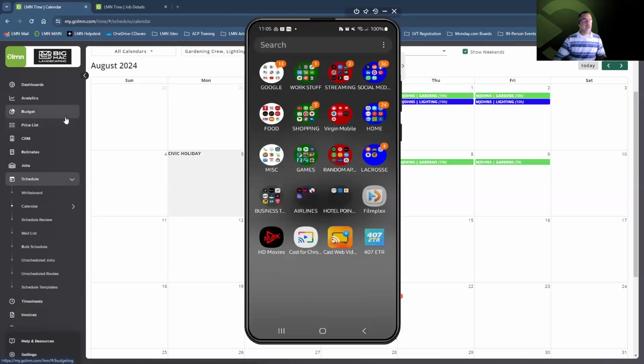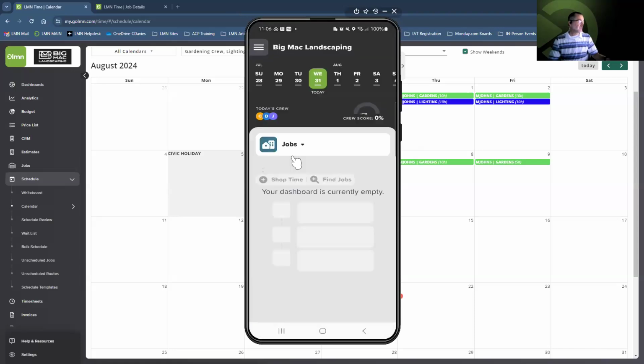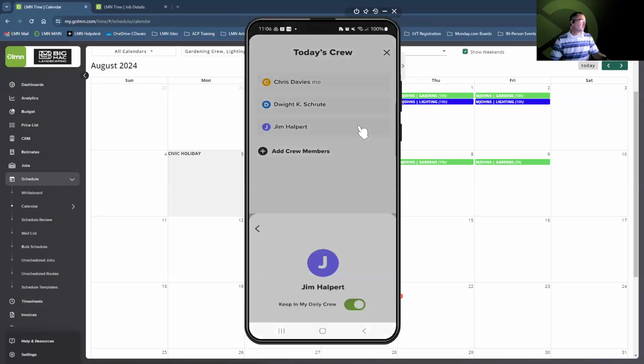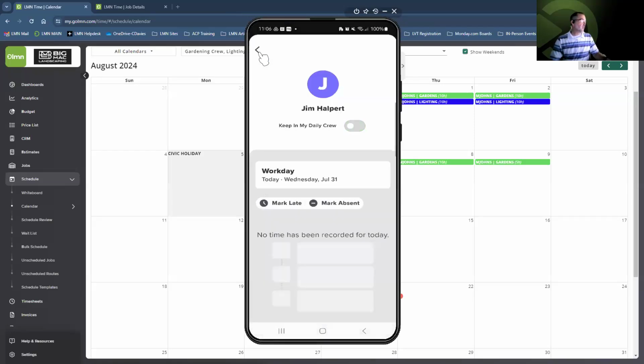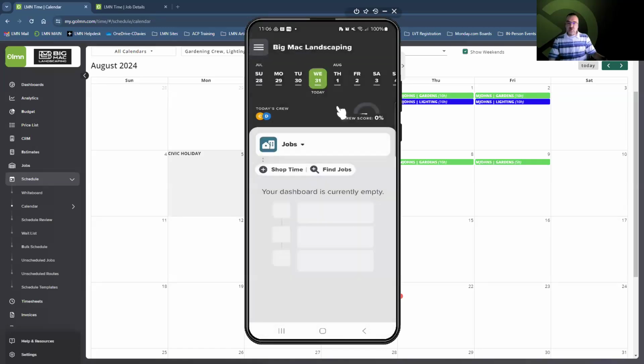Yeah, perfect. Okay, so in LMN Crew, we want to basically clock into either the lighting job or the gardening job. So if I go into my LMN Crew mobile app when I start my day, number one, I'm just going to indicate that there's only 2 of us today. So I'm going to take Jim out of my crew, and it's just going to be Dwight and I for today. We want to indicate who's actually going to be working or what job we're going to be doing.